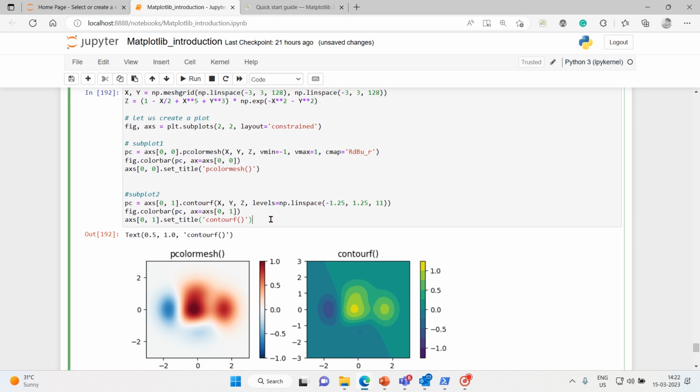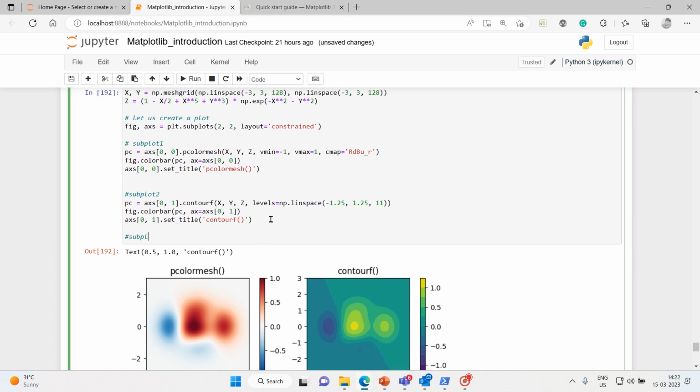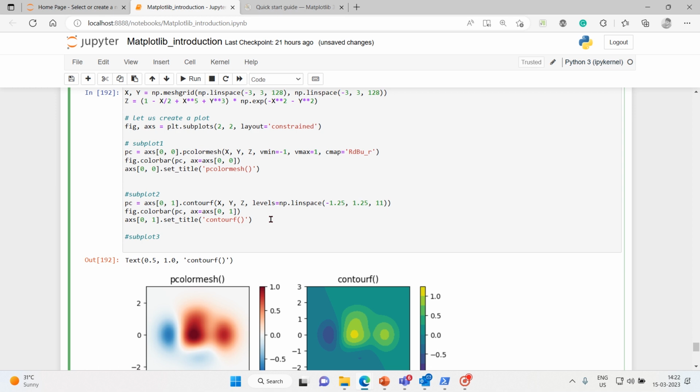Brilliant. Now let's work on subplot 3. So for the subplot 3, I'm gonna say PC, axis of 1 comma 0, and dot, I'll go the imshow method, and z square times 100, and cmap is equals to plasma.